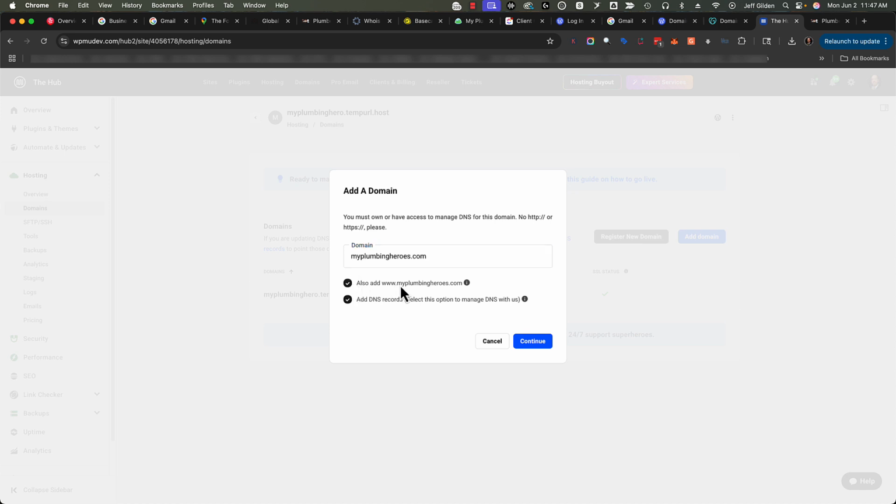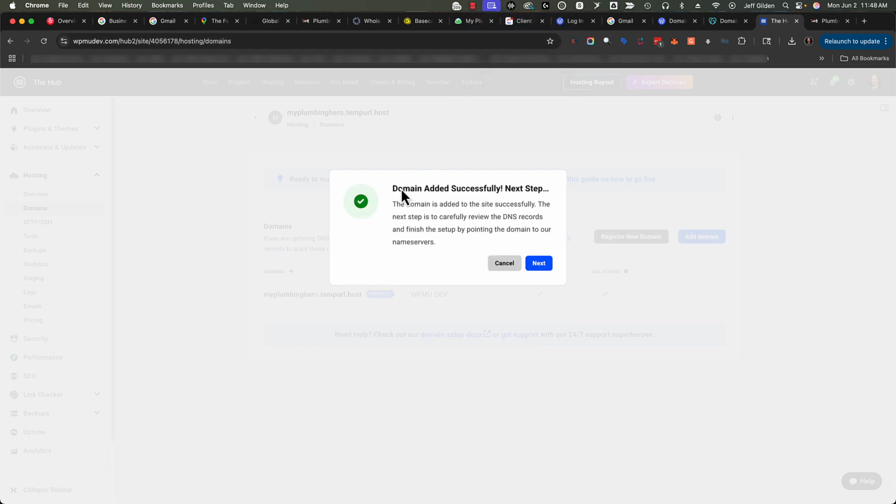And we're also going to add the www version, and we're going to add the DNS records and hit continue. And that is going to add a domain to this install, which is myplumbinghero.temp_url.host. Most times when you migrate, they have that temporary URL. So we'll wait for this to finish. Once it's finished, it will say domain added successfully.